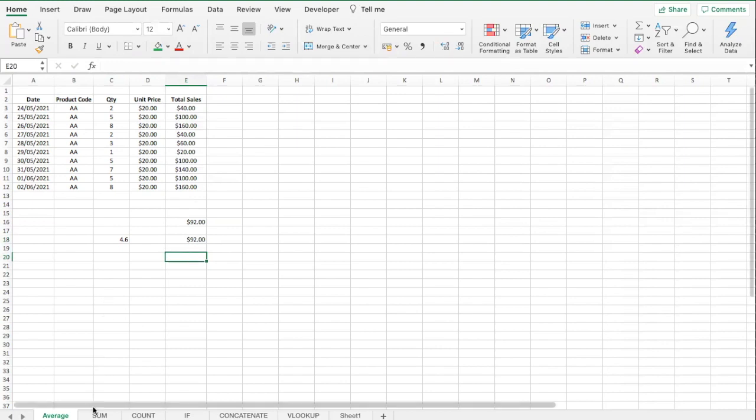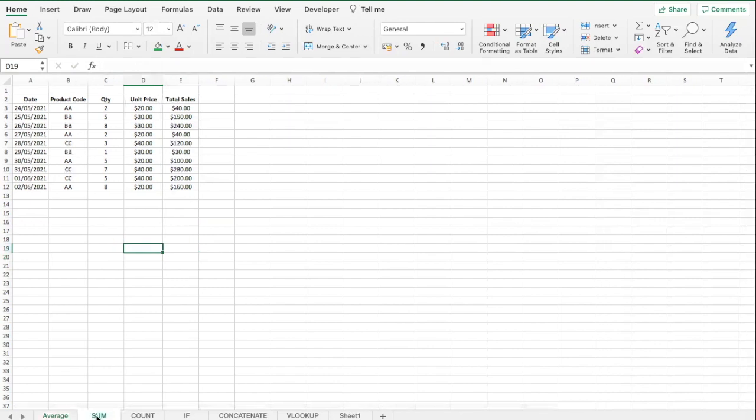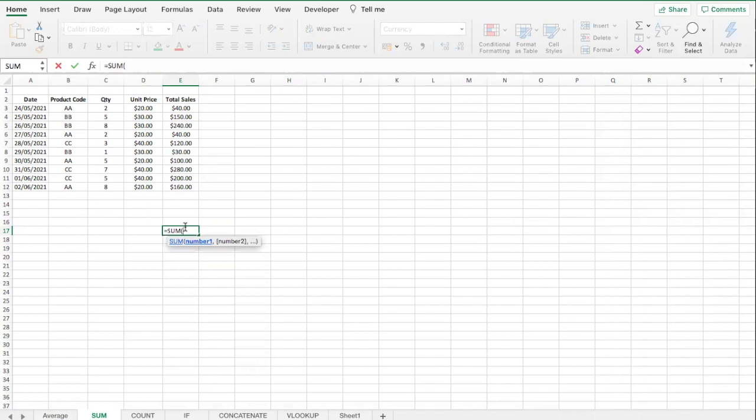Okay, so the next thing that we would like to learn is the sum. Sum is quite simple because it will only add up everything that we would want to include in the formula. For example, if you want to take the total amount of sales for the entire 10 days, then we would just simply type in equal sign, sum, open parentheses, and the range of cells that we would want to get the sum of.